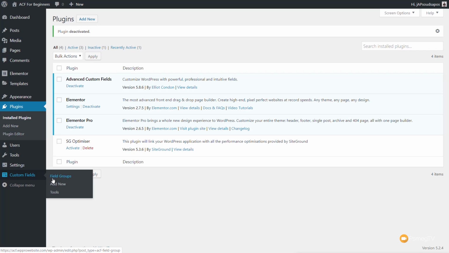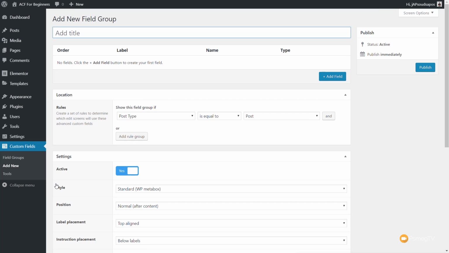We've got Field Groups and we've got Add New. Now Field Groups will just list all of the custom field groups that we've created. And what a field group really is, is a way of grouping together the custom meta fields that we're going to create. So let's take a look at Add New, and that'll allow us to go in and start creating our first ACF field groups.